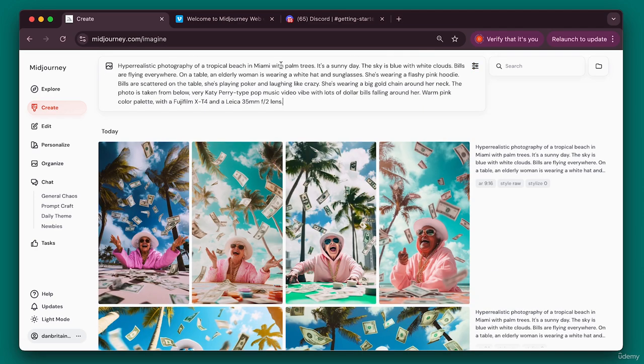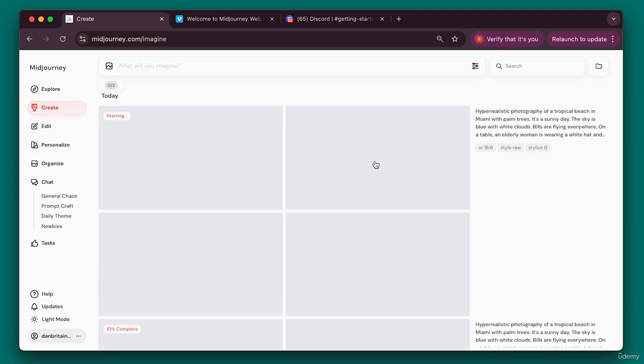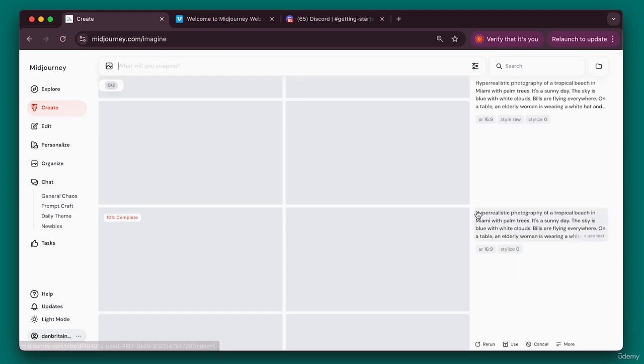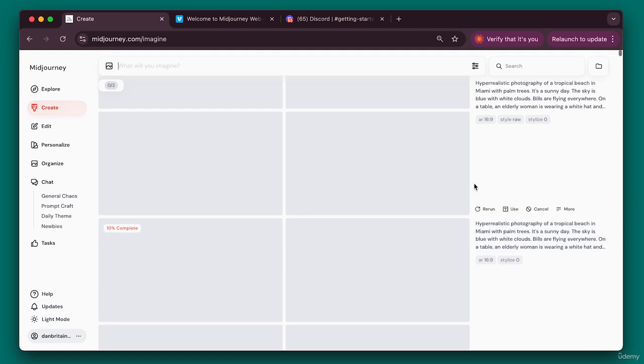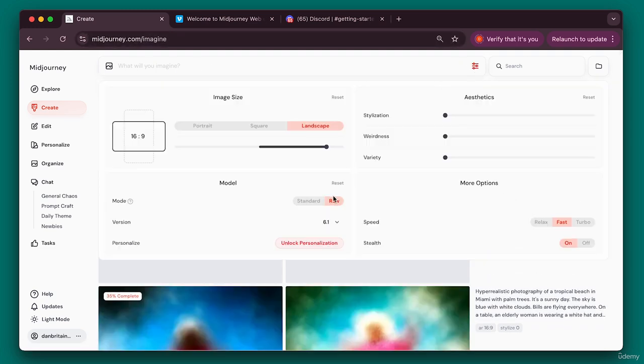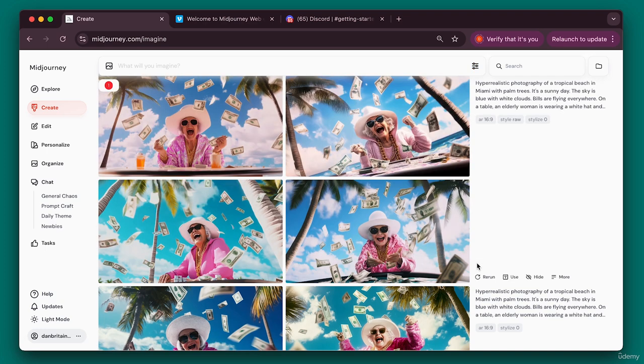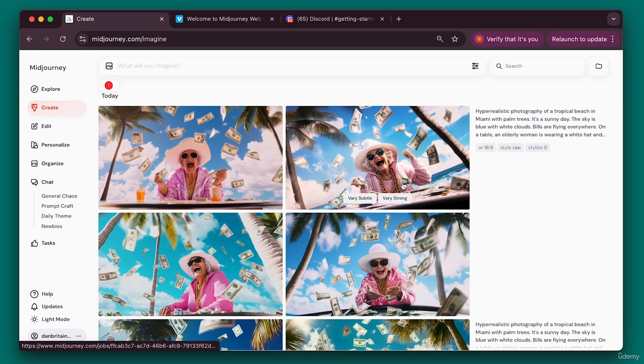Let's go with this. I'm going to hit one in raw and then one in standard. That was standard, and this one is raw. And you'll see that one stays to your style and anything that you put inside your prompting, and it uses the actual terminology that it says it uses right here. It says that raw mode replicates the default aesthetics of some Midjourney model versions. Using it can help your images be more photorealistic, with more cinematic scenes and cuter characters. I keep it on raw because that's pretty much what I like and use.